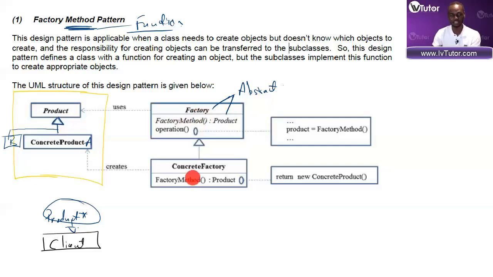Otherwise, this is the actual factory. And this is going to inherit from your abstract factory and provide an implementation for this function. So in other words, these two functions look exactly the same. Remember, if you're inheriting from an abstract class, you must provide an implementation for all the pure virtual methods or for all the abstract functions. So these would look exactly the same. But the implementation lives here.